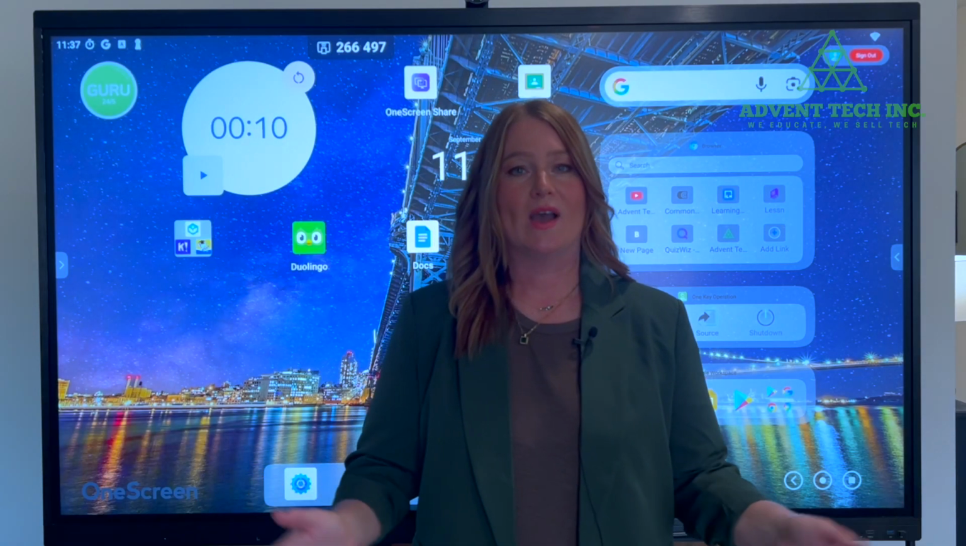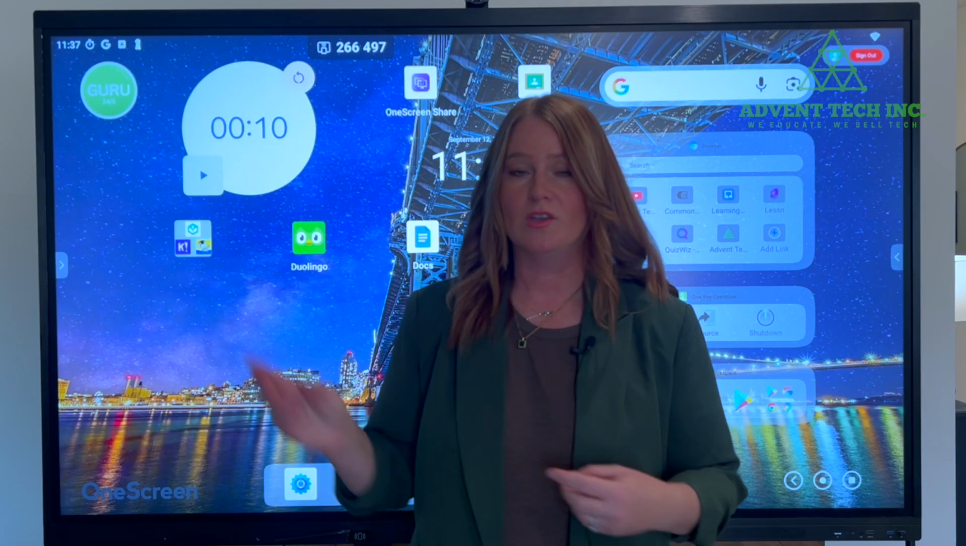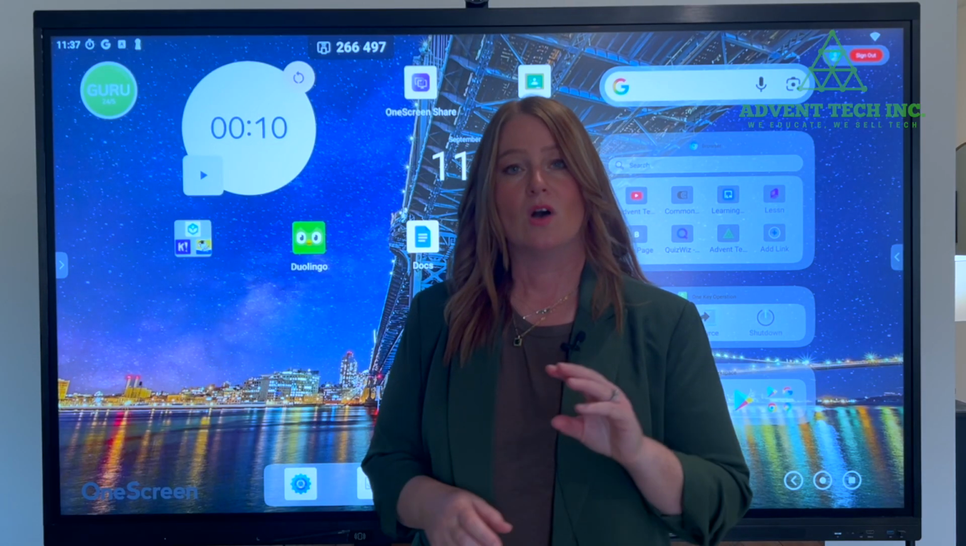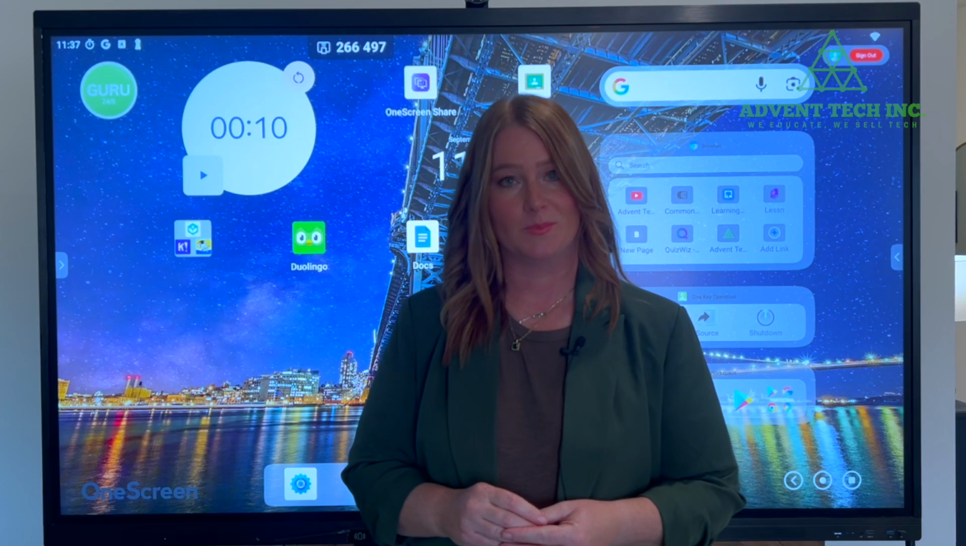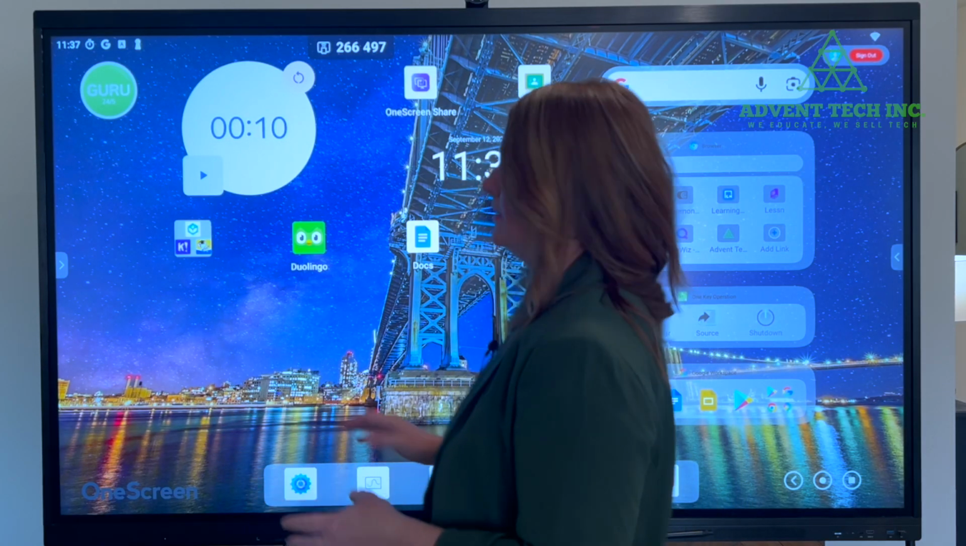There are lots of reasons why it's helpful to be able to split your screen while using your interactive flat panel. So I'll give 3 examples and show you 2 different ways to split your screen easily.